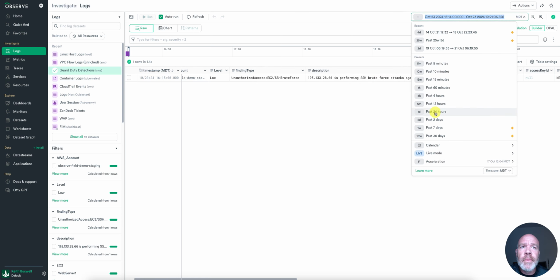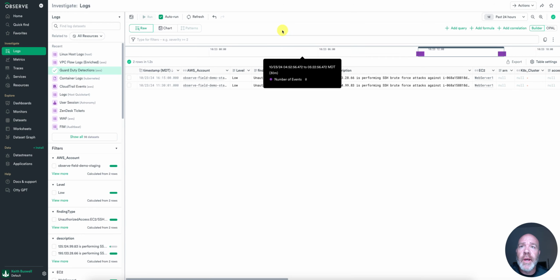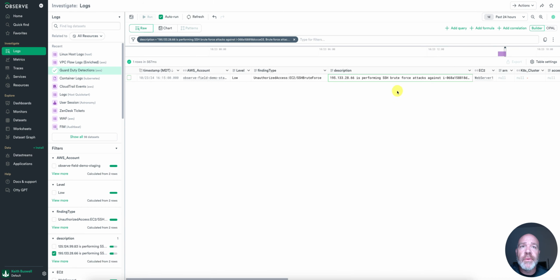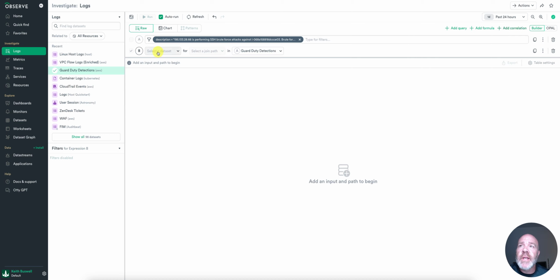I'm going to say in the past 24 hours, and we'll open this up. It looks like I had another detection as well, and that's okay. What I'm going to do right now is say show this value only. And when we do that, the next thing I want to do is build some context. We're going to say add a correlation, and inside of here it's going to ask, we have a level B now, what do you want to know about?